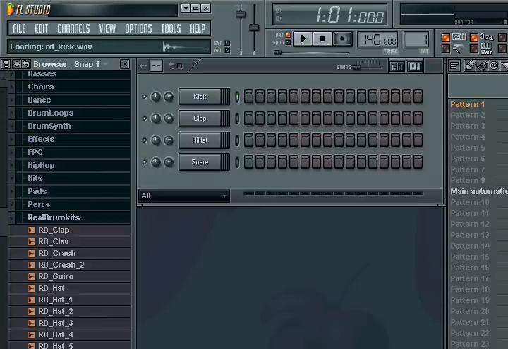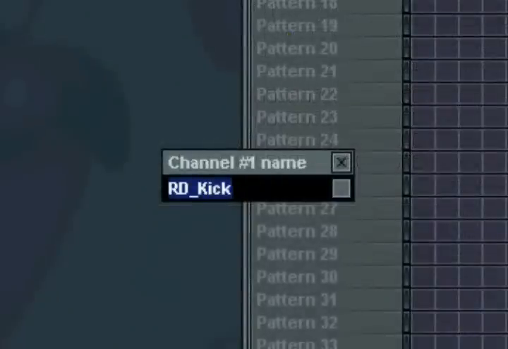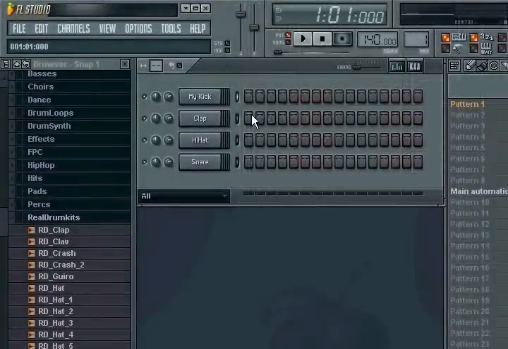Once you have located the desired sample, simply click and drag the sample to the channel button for the desired channel. The channel is automatically renamed to the name of the sample file that was loaded. You can simply right-click on the channel button and choose Rename from the pop-up menu, and type in a more user-friendly name. Okay, with the sample loaded on its own channel, let's dive into programming.